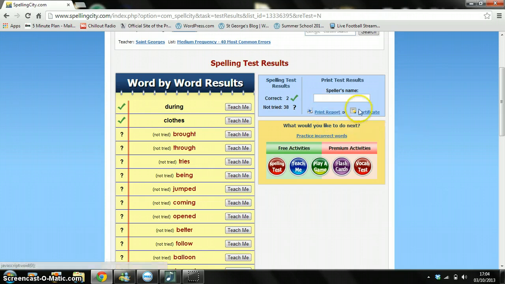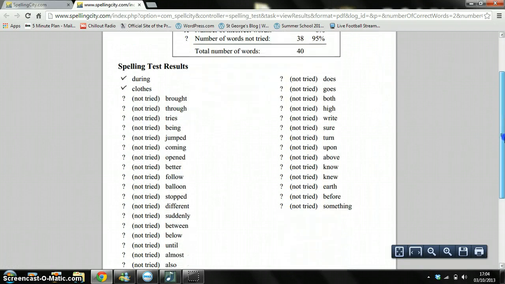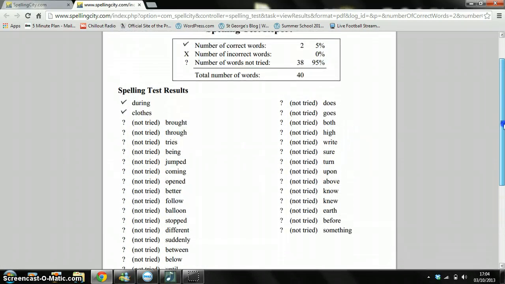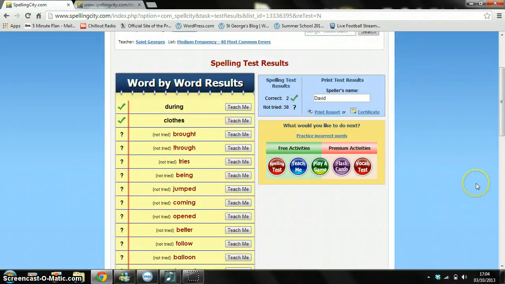And there's a nice option here to either print a certificate or print a report. And I often print off students' work to keep a record of how they're getting on. Quite nice for your files. Okay, back to the website. So students have tested themselves. The Teach Me option is basically what we see here. It reads the word out for you.